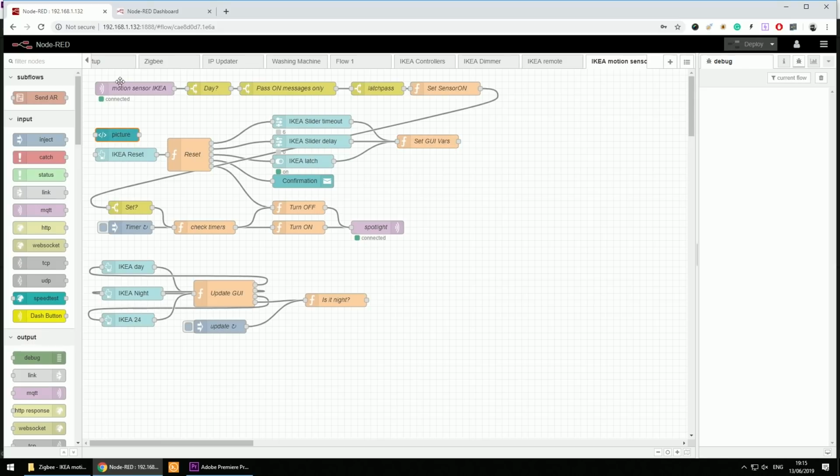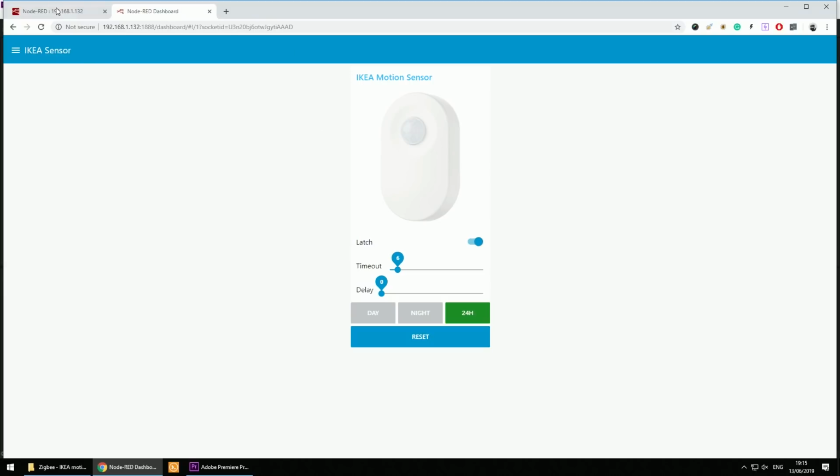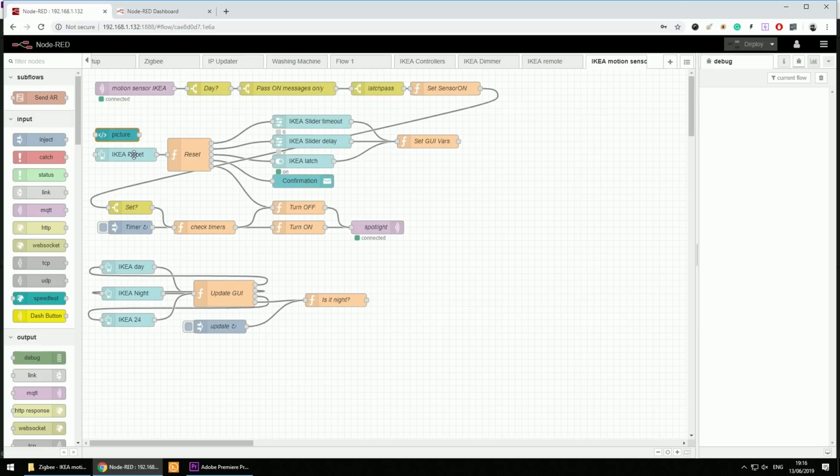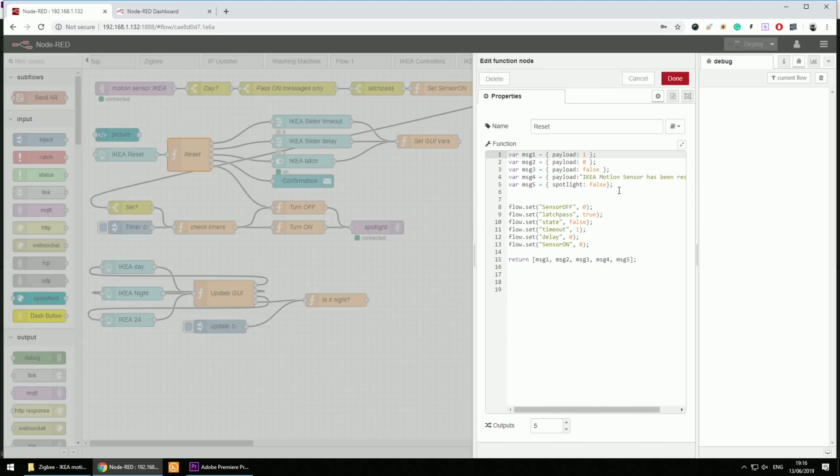Template is just a picture that you've seen here on the top, so that's the template node. And I have an IKEA reset button, so when I press it, there are several things that are going to be reset. First of all, I'm going to submit these sets of five different messages to do the following. This one's going to set the timeout to 1 minute. This one's going to set the delay slider to zero. This one's going to set latch to false. This one's going to issue the notification that the reset has been completed. And this one's going to turn off the light.